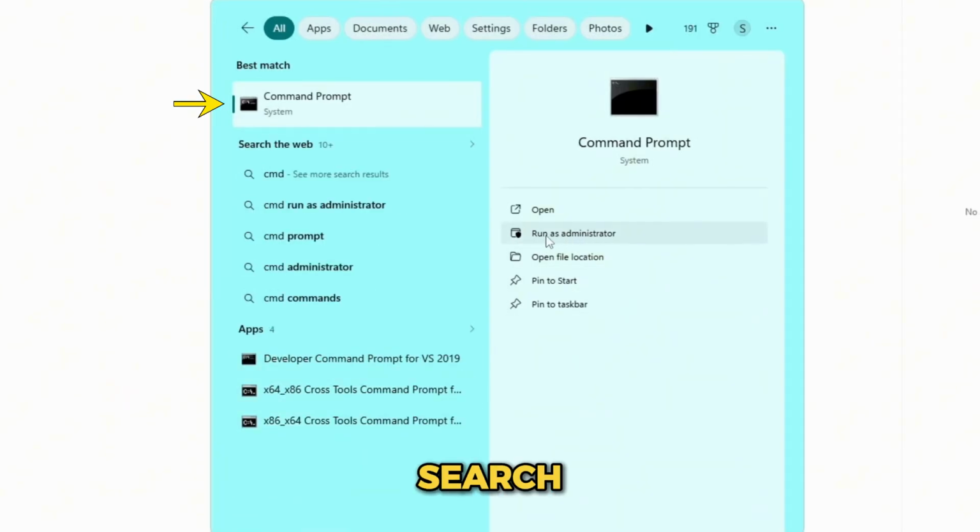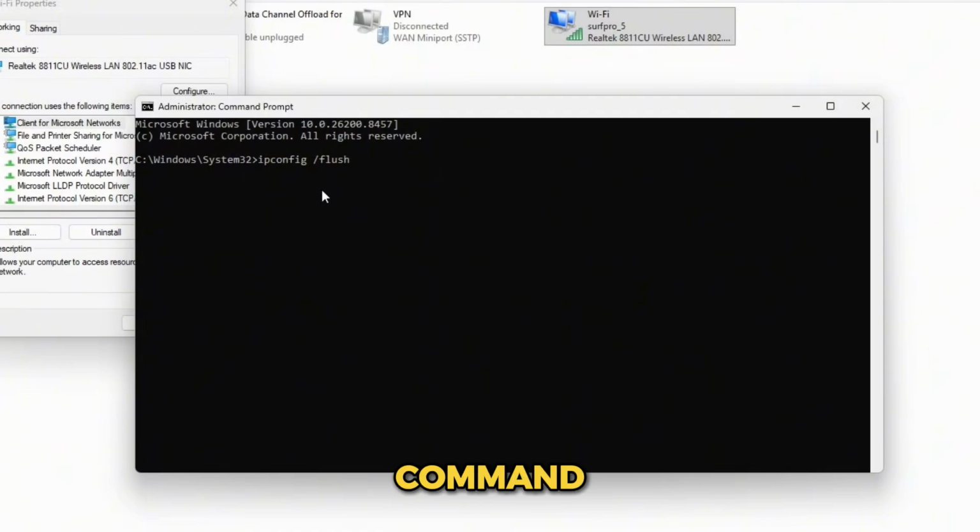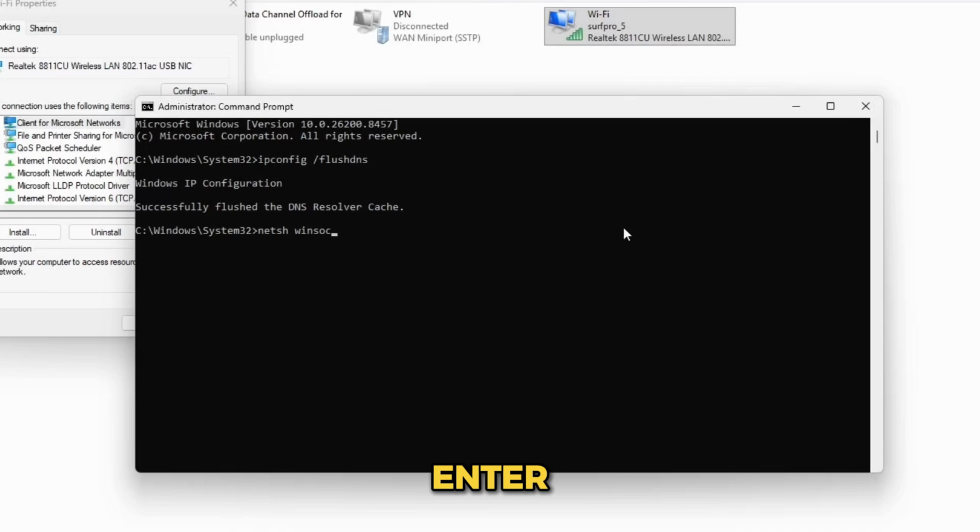For our next step, search for CMD. Click on Run as Administrator. Now here in the command prompt, type ipconfig /flushdns and press enter. This clears your DNS cache and removes corrupted network data that may be causing issues.